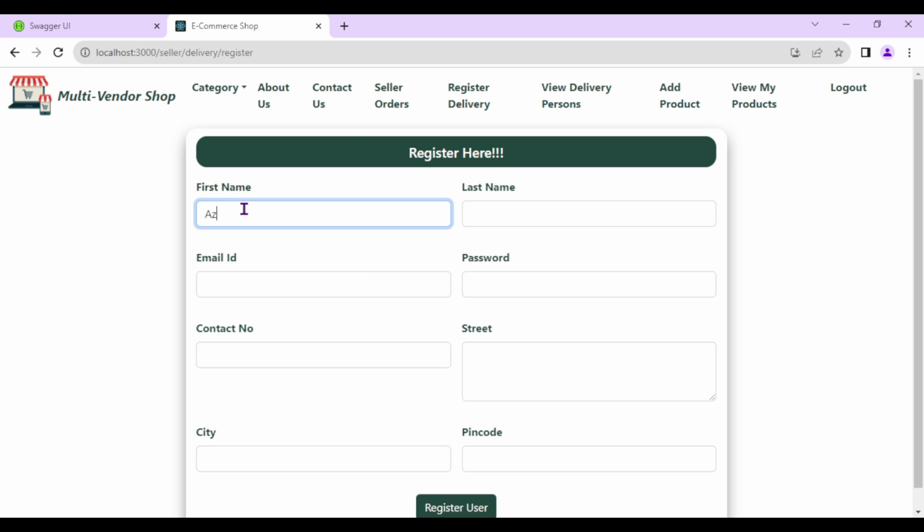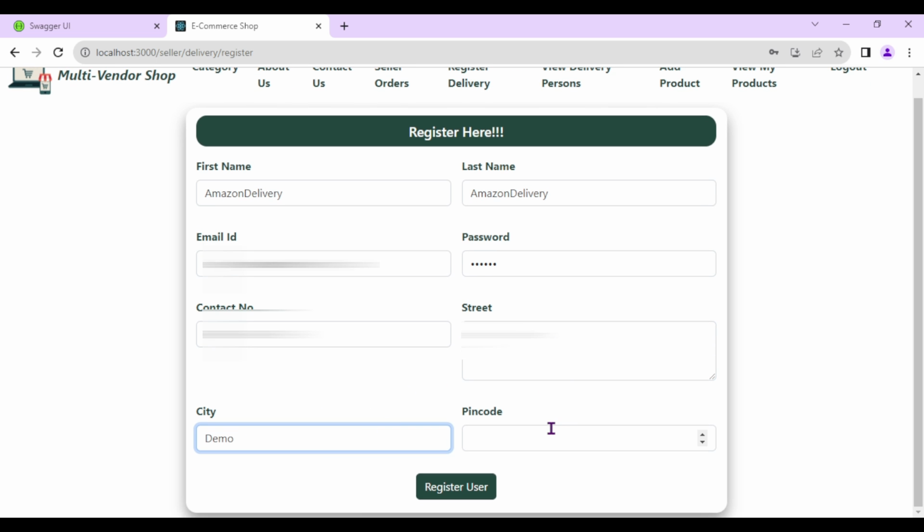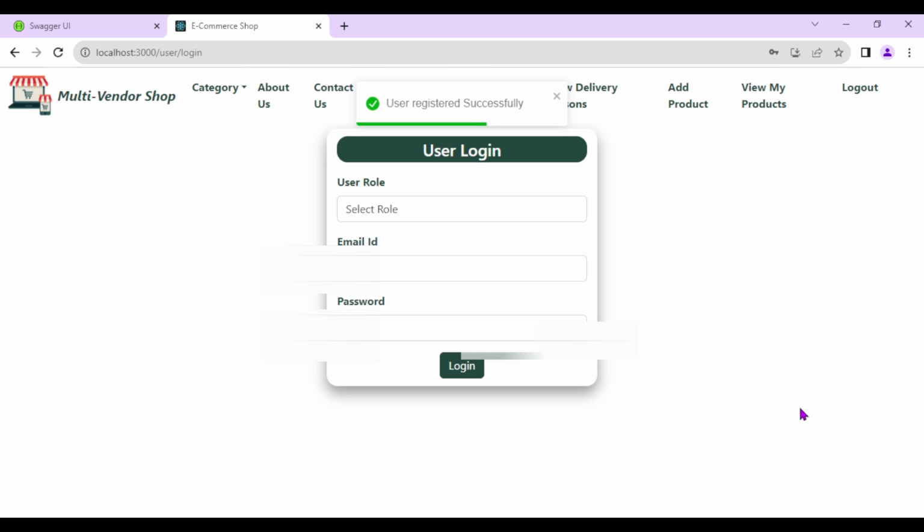I'll add, give the name as Amazon delivery, paste here, enter the email ID, street, register user, and user registered successful.